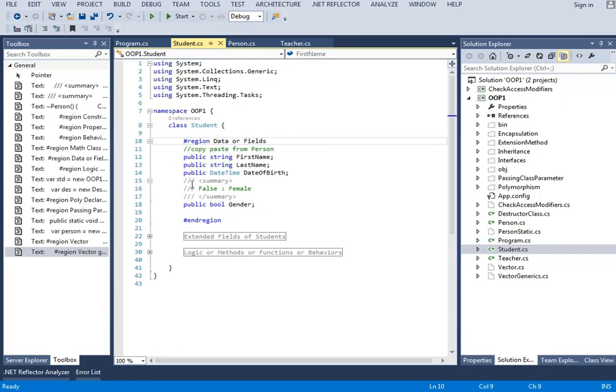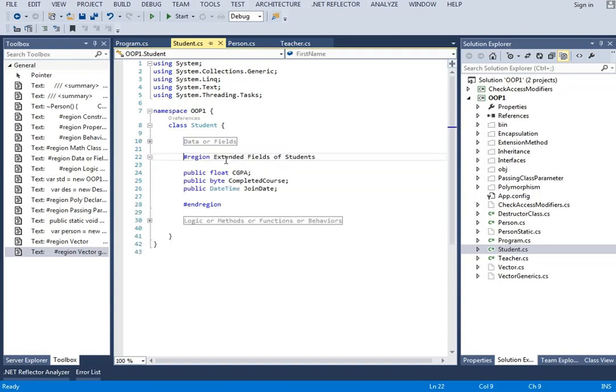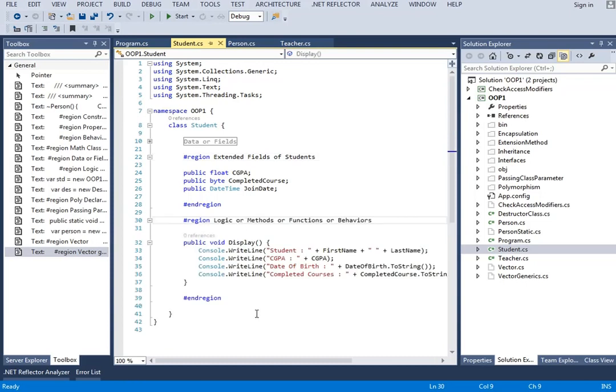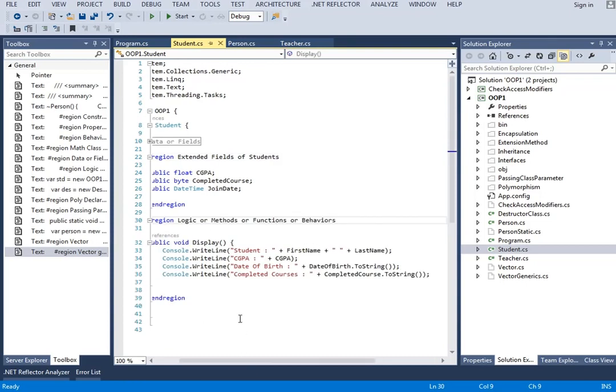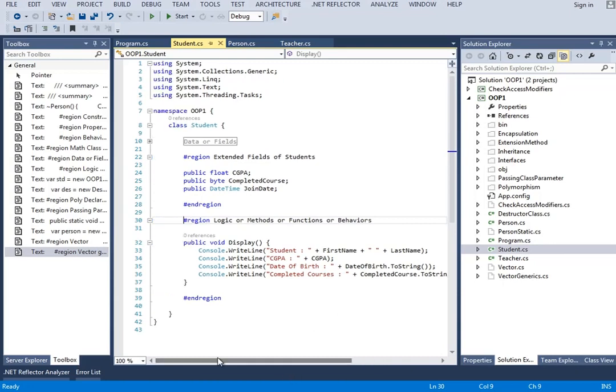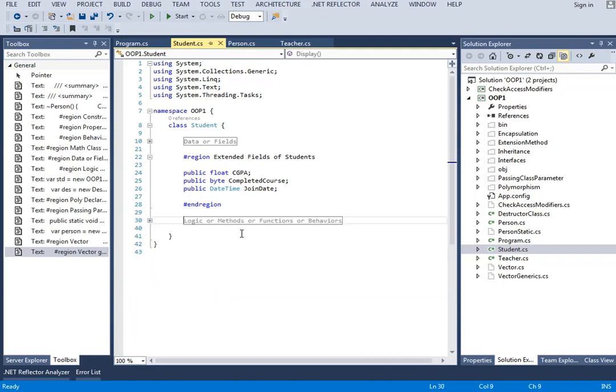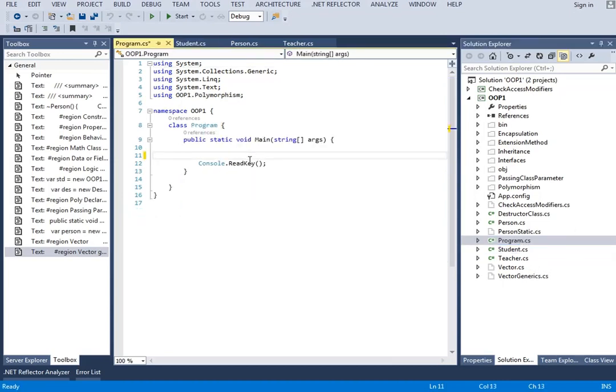I'm copying all these fields from the person class, so that I really don't have to type them, and the extended fields are written here. The display property is very simple and straightforward. I'm just printing the student details, but we really don't need eat or walking, etc. in our student class, because we don't want it to be more complicated. So that's it. Let's go to our program and write some code.